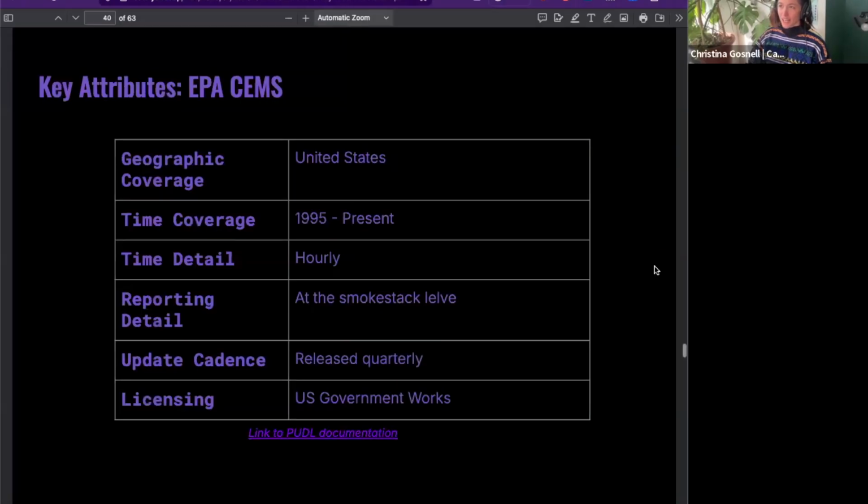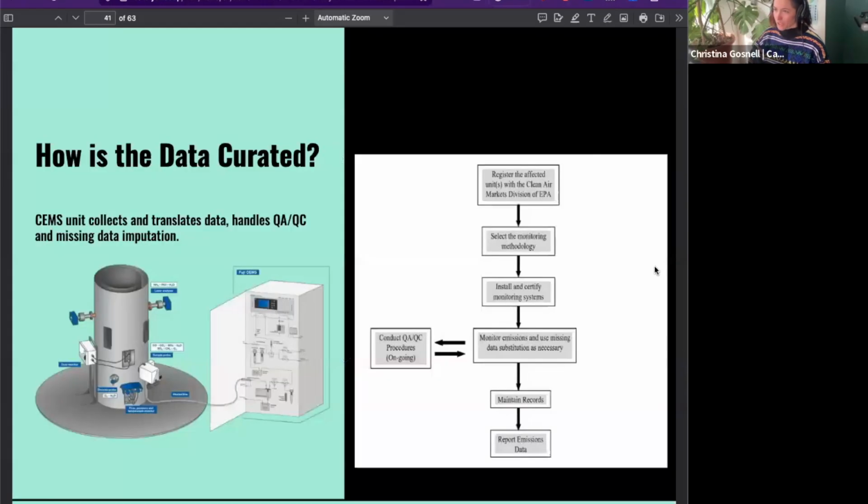And they have been reporting data in this SEMS format since 1995. It is reported hourly because that is what the statute requires, and it is reported at the smokestack level, which makes the data kind of interesting in a few ways, which we'll get into in a minute.